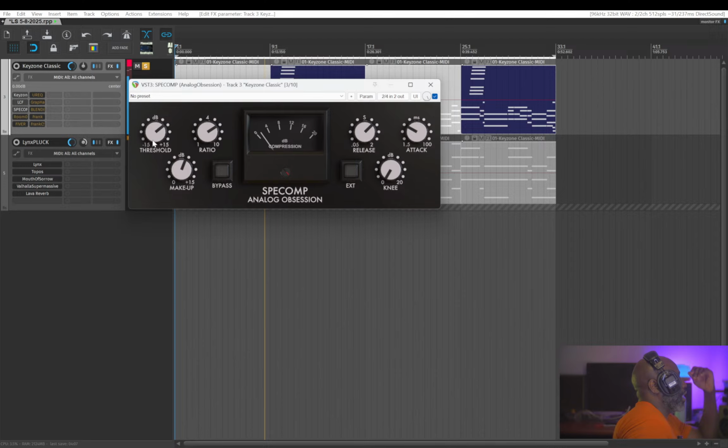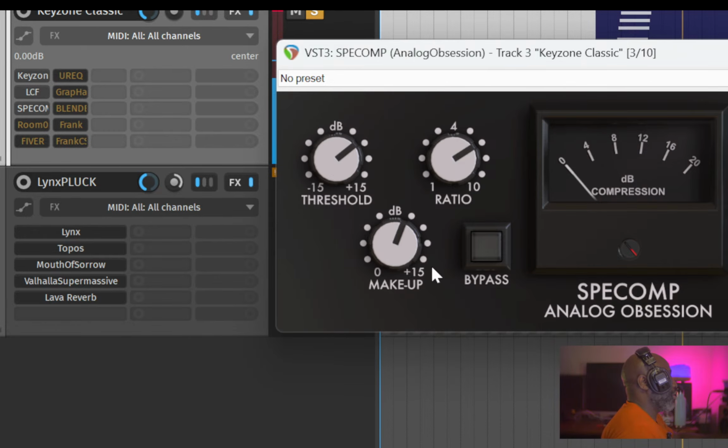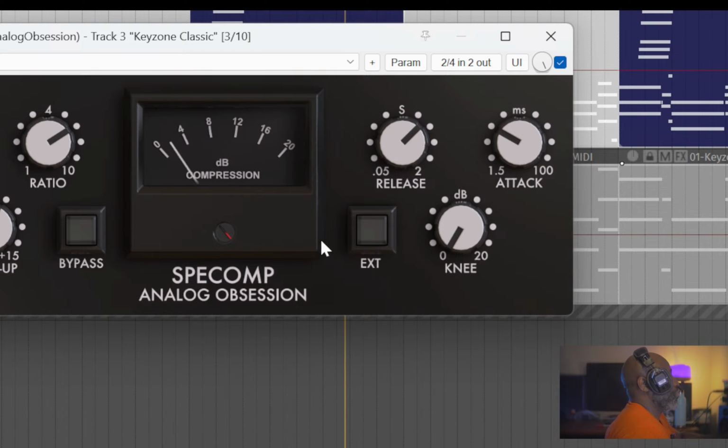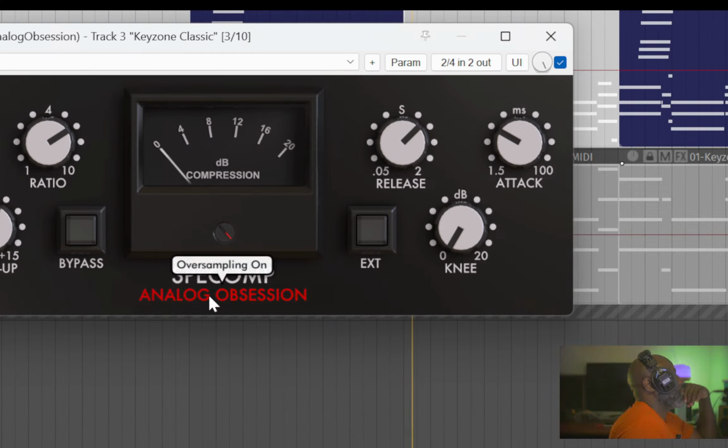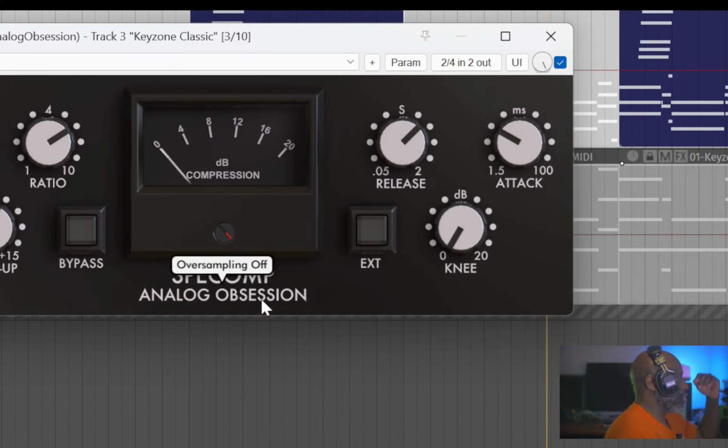All right, so we have threshold, ratio. We got the makeup gain over here. We got this bypass button. We have external sidechain button. If you click on where it says Analog Obsession, it turns red, and that means oversampling is turned on.